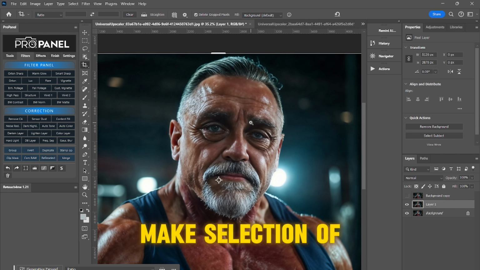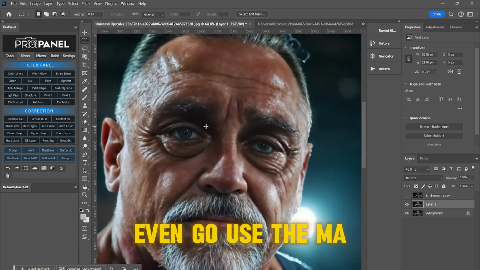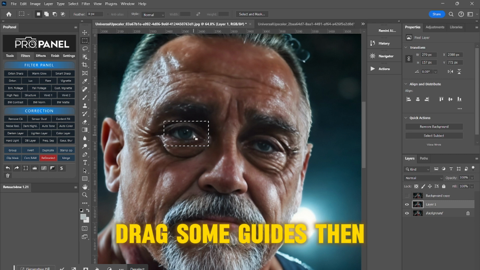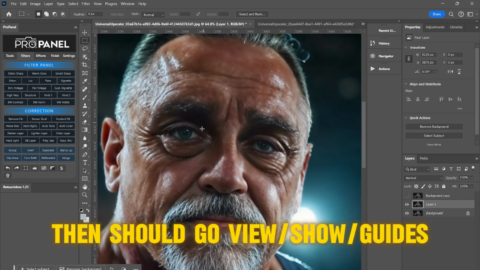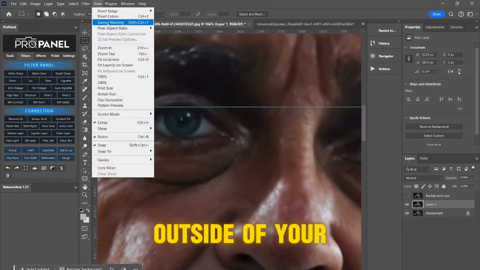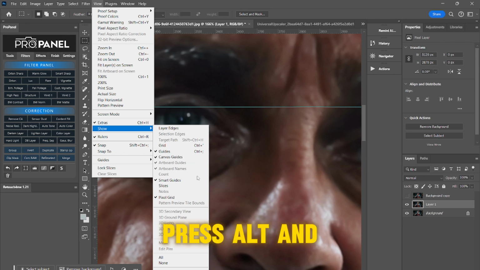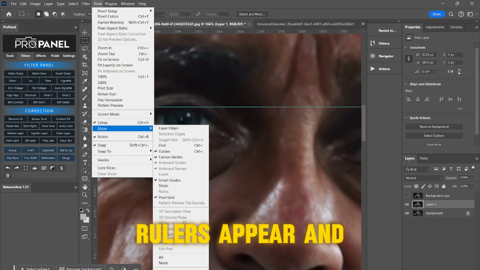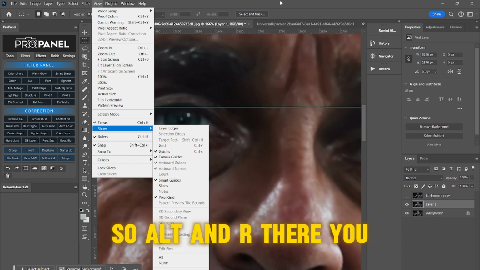So I'm going to make a selection of this eye, right? We can either use a marquee and take the whole eye, or we can drag some guides. So you can go View, Show, Guides. Make sure you've got your ruler showing on the outside of your canvas, so you can press Alt and R to make your rulers appear and disappear.